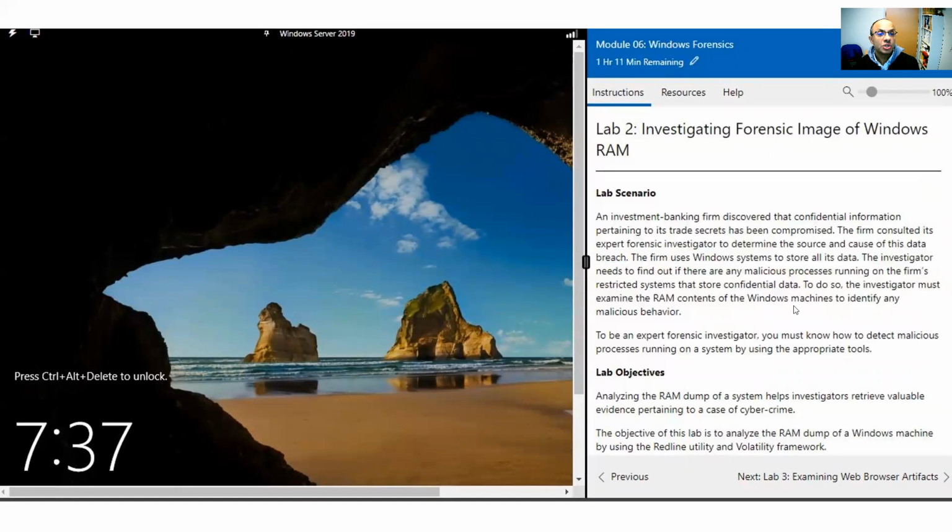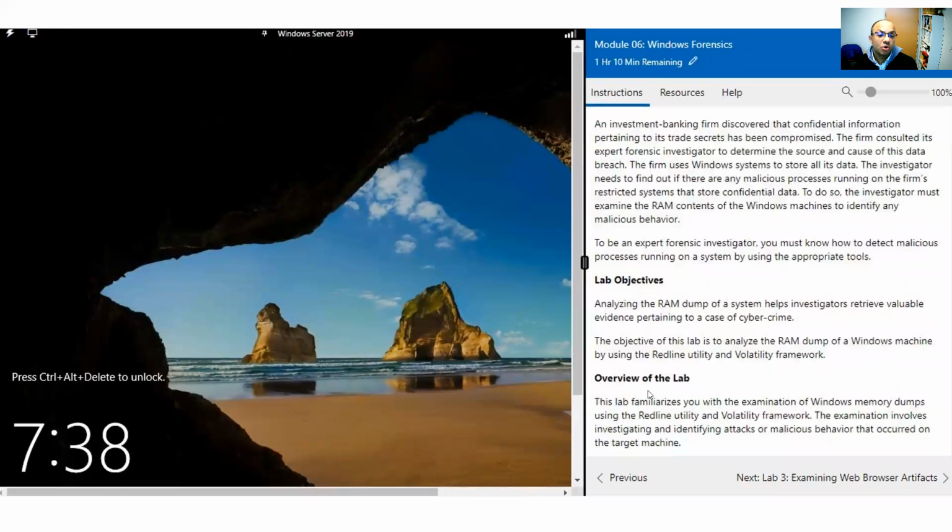Also, lab 2 talks about investigating forensics. In the same way, it's going to give you a scenario, objectives, and an overview. And it will then show you more steps. In other videos, I'm going to explain how you do the steps and get the benefits from those tools. But this is an introductory video to tell you which modules we will cover in the iLabs, and that you should focus on the items mentioned in the overview.